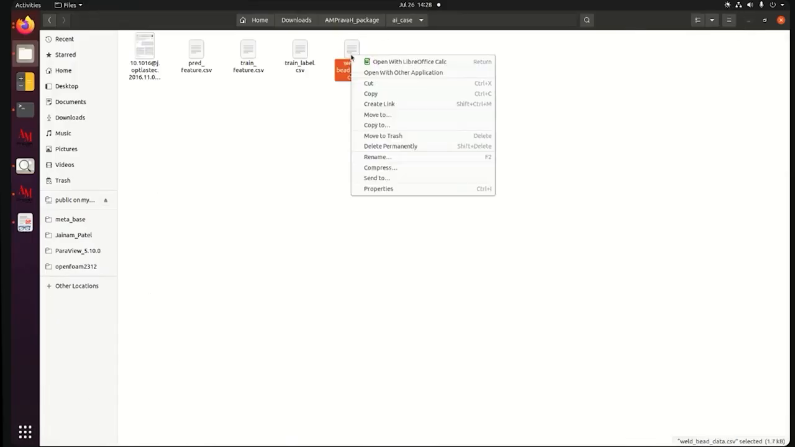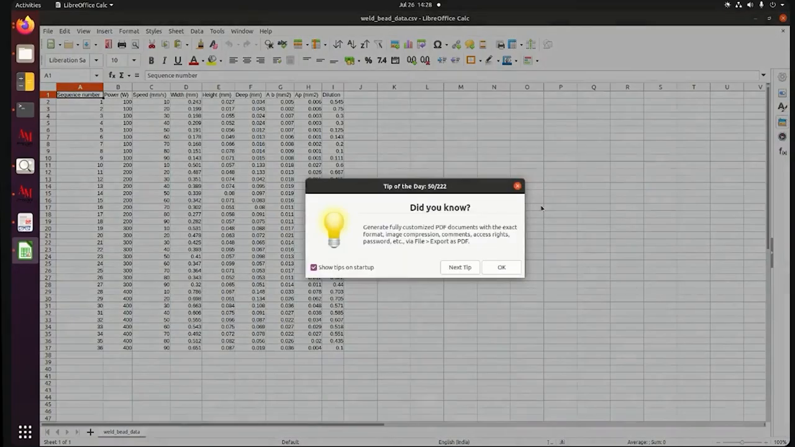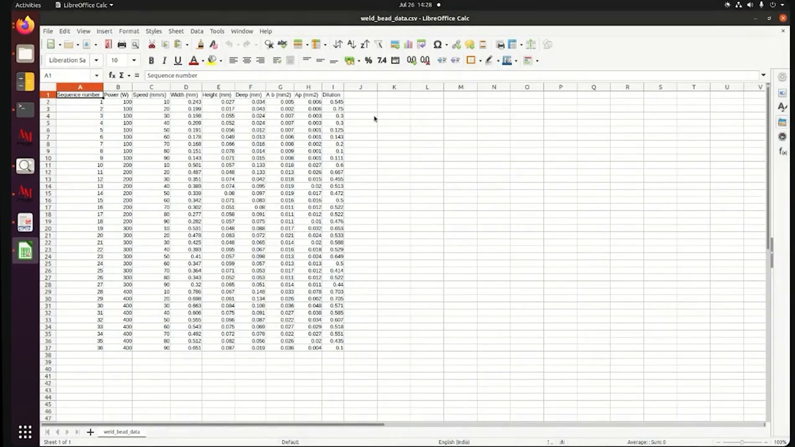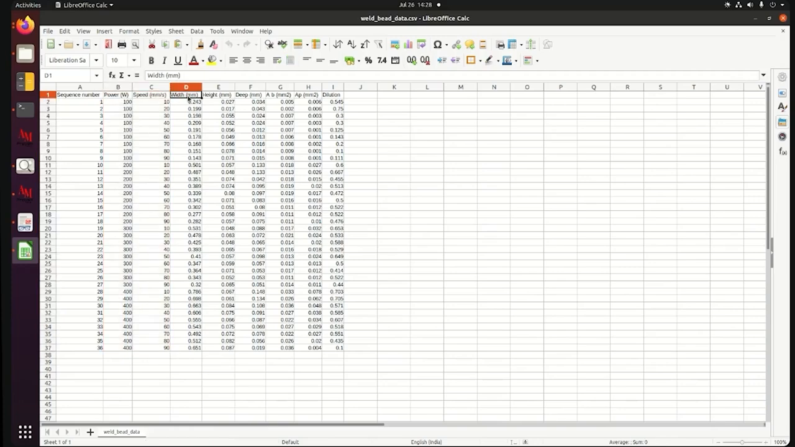So this is the data that I have copied. For this particular session, I am taking these as the input parameters that we are changing, and width I'm taking as the output parameter, as you can see over here.